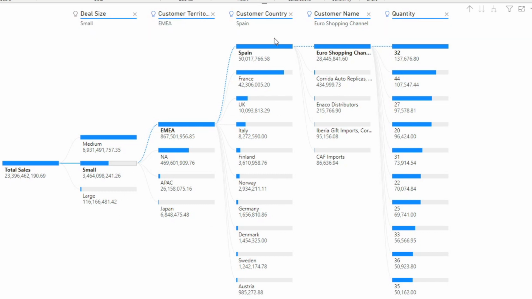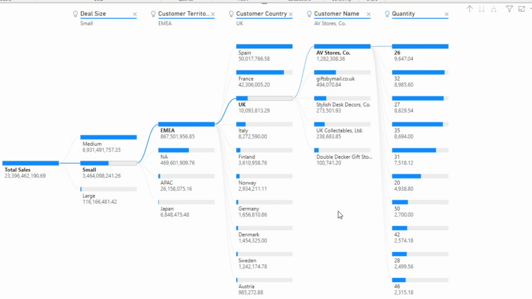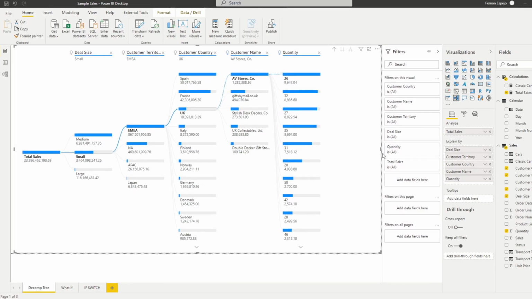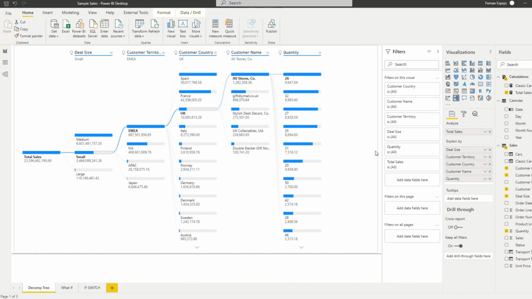You can select different paths here in the decomposition tree to see how your data compares, and it recalculates the high value for those different trees. So let's say for the UK, we want to see which customers result in a higher total sales. And because the decomposition tree is a visual in Power BI, it means that it's also affected by other external visuals. So for example, let's say we create a filter here.